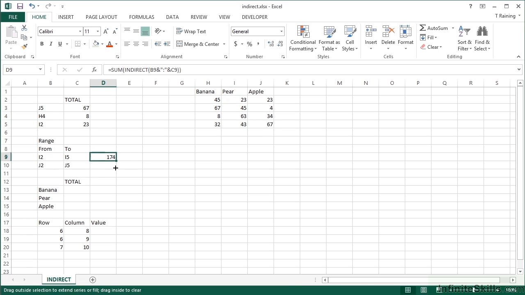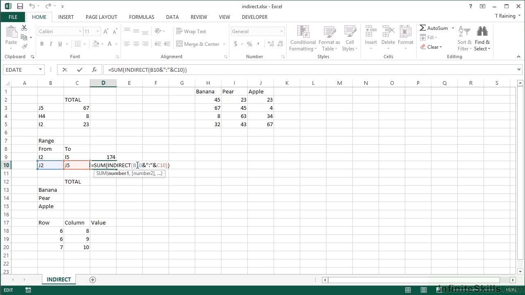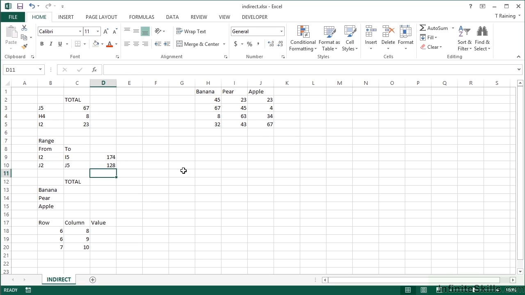So we can replicate that down, and it'll do exactly the same for J2 to J5. So it takes the J2, adds a colon, adds the J5, using the indirect function, interprets that then as a range, and then we add that up. So J2 to J5 does add up to 128.